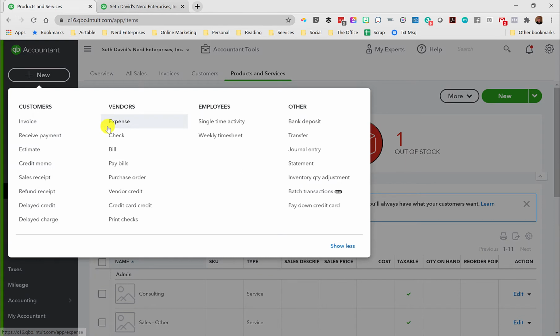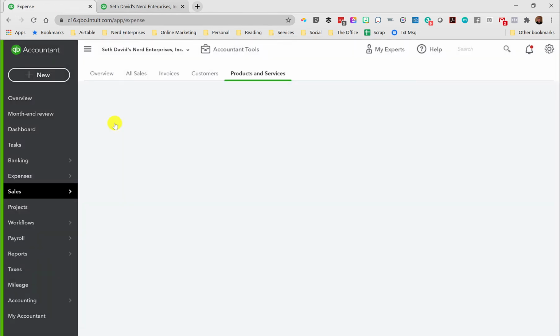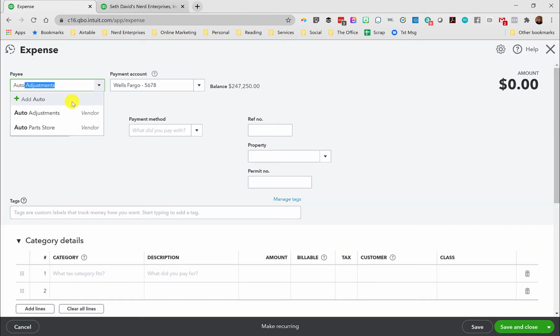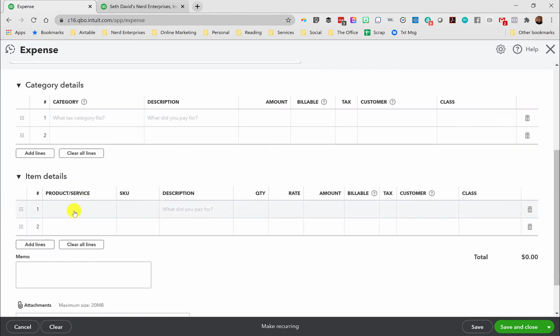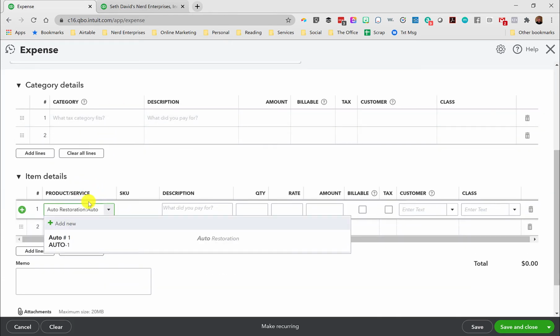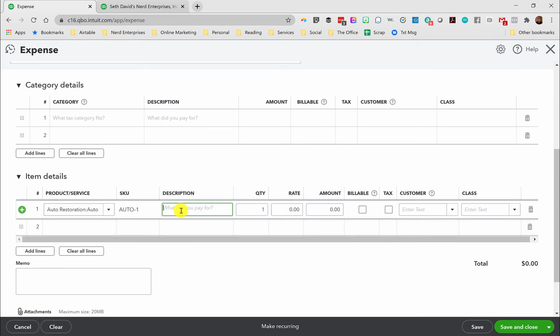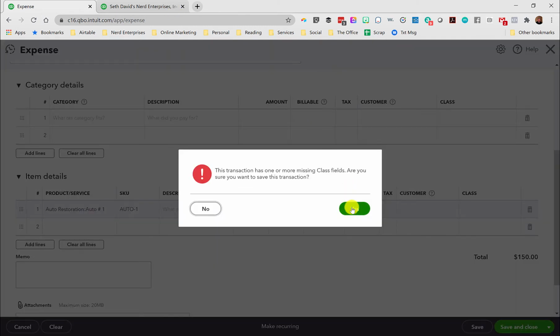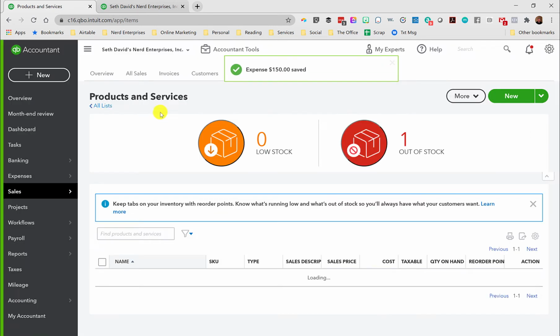Now let's go purchase, or pay for, the materials, right? So new expense, auto parts store. We'll say this was on the same day. And again, we're going to put it to auto 1. We can use the description to describe what kind of parts we bought or anything like that. And let's say this was for $150. And I'll save and close. And I'll say yes to that.